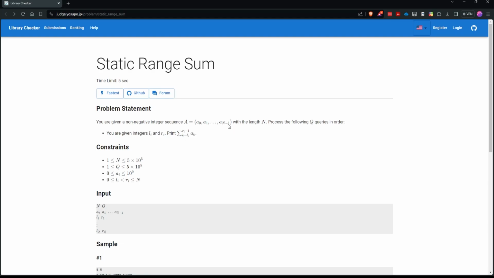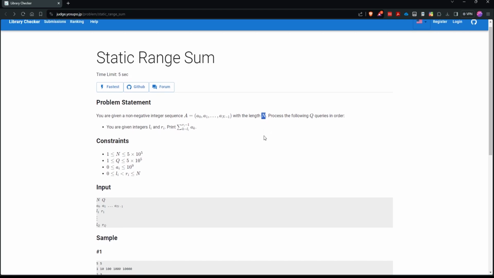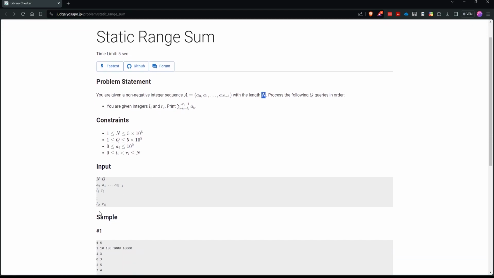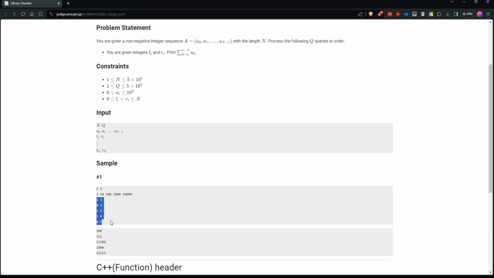So we have this problem, static range sum. What it's basically telling us is that a set of n numbers are given to us, and we have q queries. For each of the queries, we start from the starting index and we end at the ending index minus 1. So it would be 2, and then 3 minus 1 is also 2. So this would be index 2, 2. This one would be index 0, 2, 3 minus 1 equals 2.